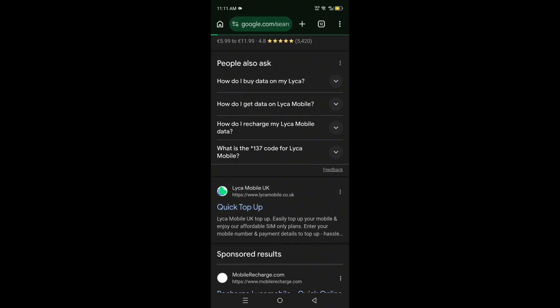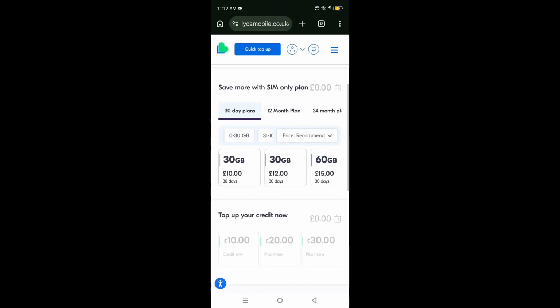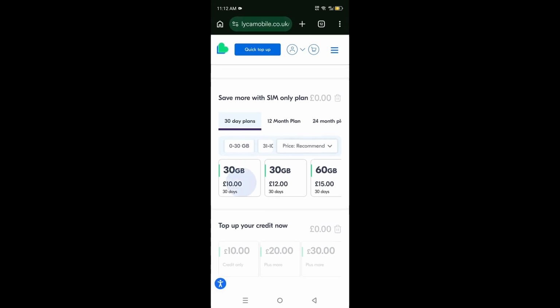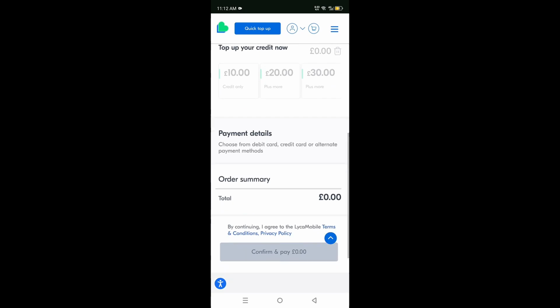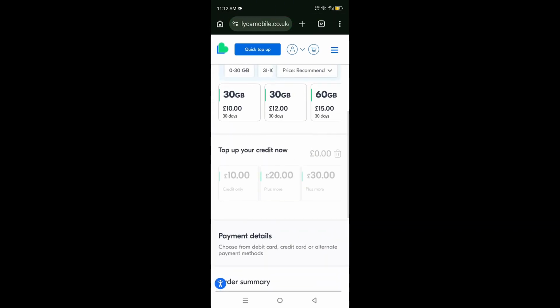Now, select the data package that suits you. For example, you might pick a 60 gigabyte plan priced at £15.99. Then click on Buy Now.